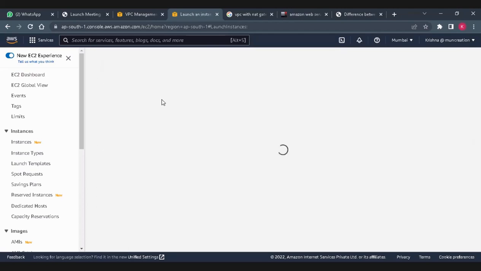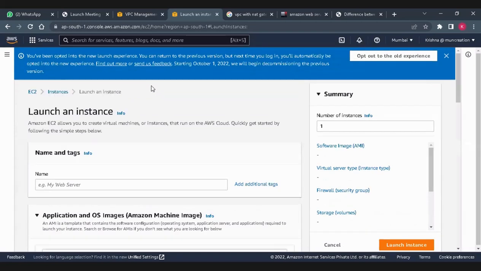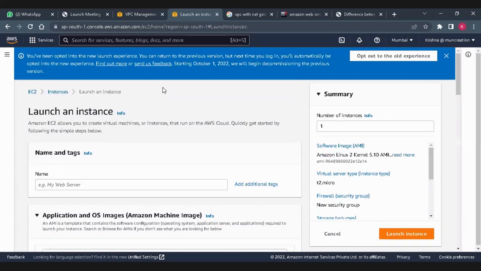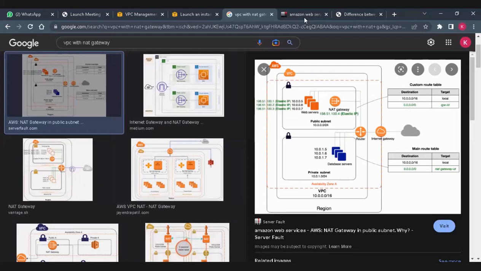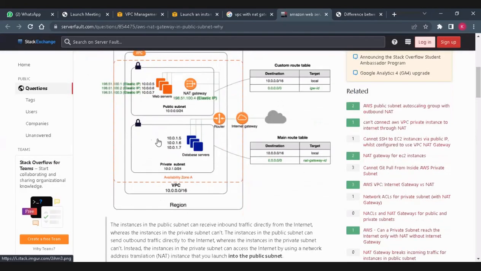If our private subnet instances will not be able to communicate with the public subnet, then how will the repositories be coming? Let me check. Here you can see, inside of this diagram, this is the public subnet and this is the private subnet. Still, these instances can communicate with each other without a NAT gateway.